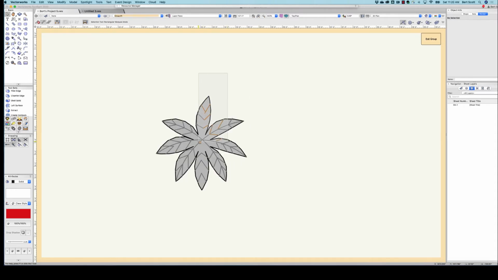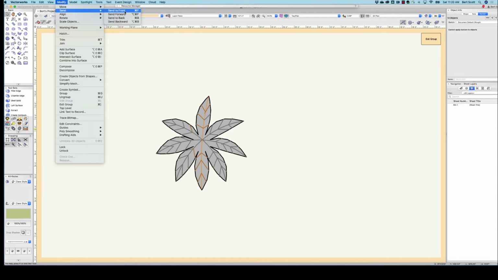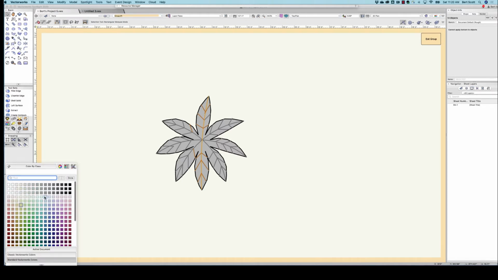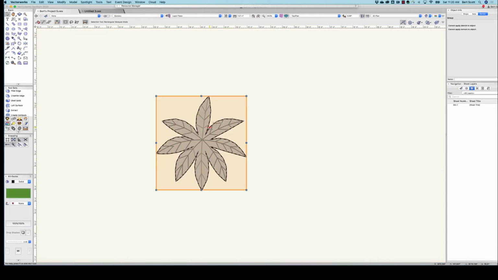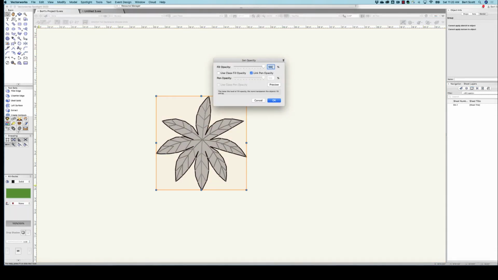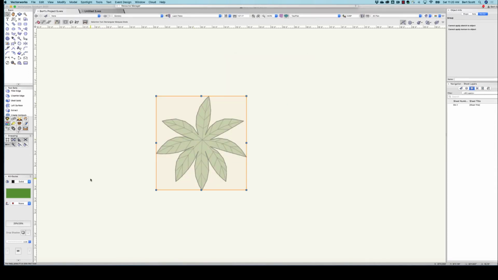I'm missing a piece. There it is. Okay. There we go. And then I'm going to set this to be 25% transparent, or 25% opaque. We haven't used this before, but right here where it says 100, if you click on that, you get this option where it lets you set transparency of 2D things. So there we have that.